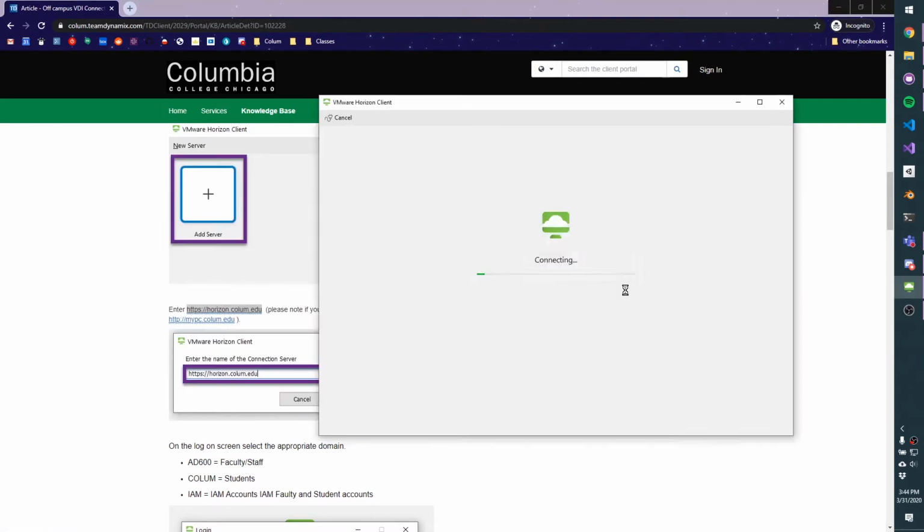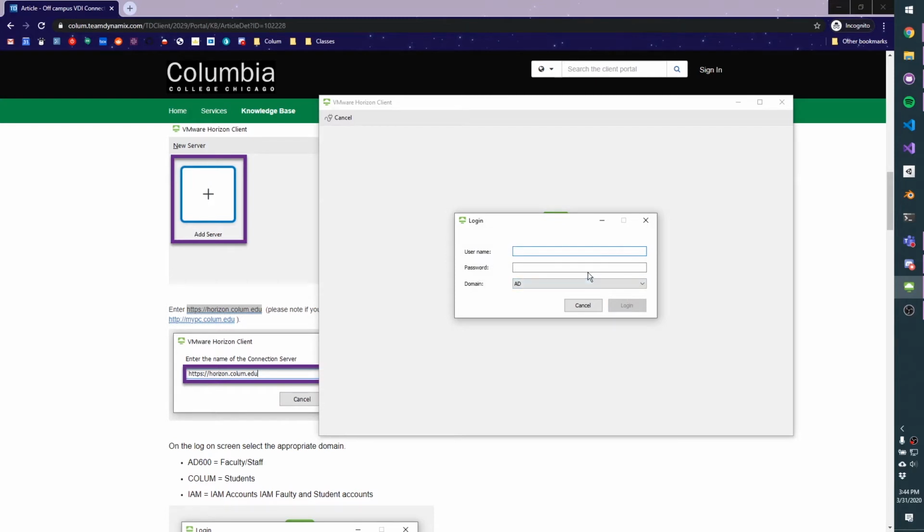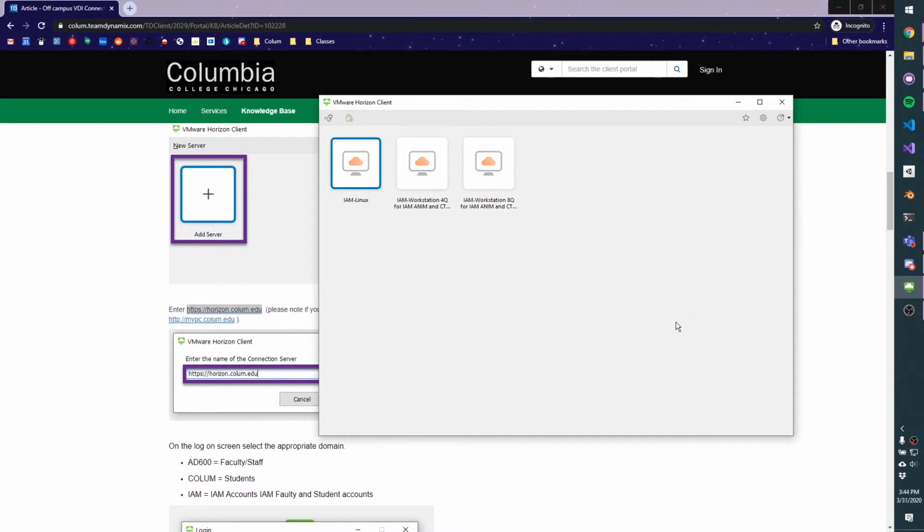What I want to do when I open it up is add this server, horizon.colum.edu, and connect. It's going to prompt me the same way that we saw in the browser. I'm going to put in my username, password, and very important, select IAM from the dropdown here. And you will see those similar machines to what we saw online, the 4Q and the 8Q. I recommend, again, going into the 4Q.